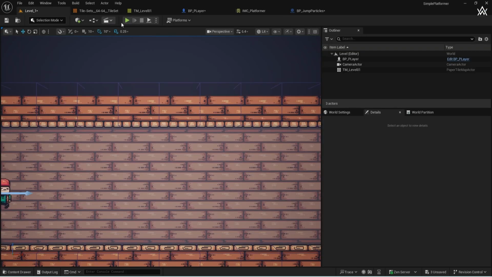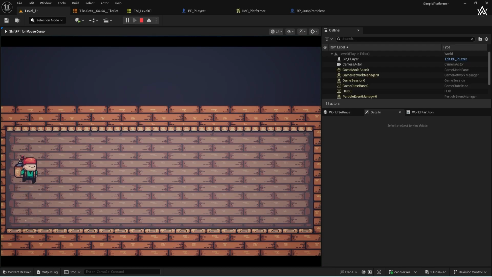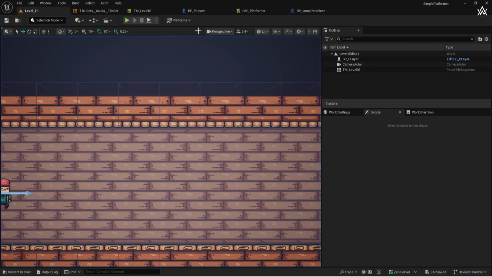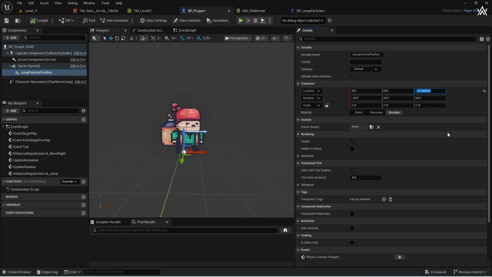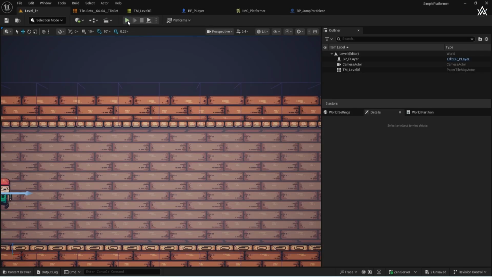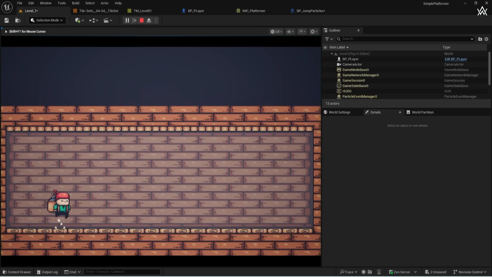Now let's just test it. If you go to the level and run, hit space, you can see the particles are there, but it's a little bit down. And we don't want that to happen. So we need to bring our jump particle position a little bit up. I think -16 is good. A little bit up. Now with that, let's test that out. If you jump, now you can see it creates the particle exactly at the right place. Beautiful. Now we have jump sound and jump particles as well, and it's working fine.